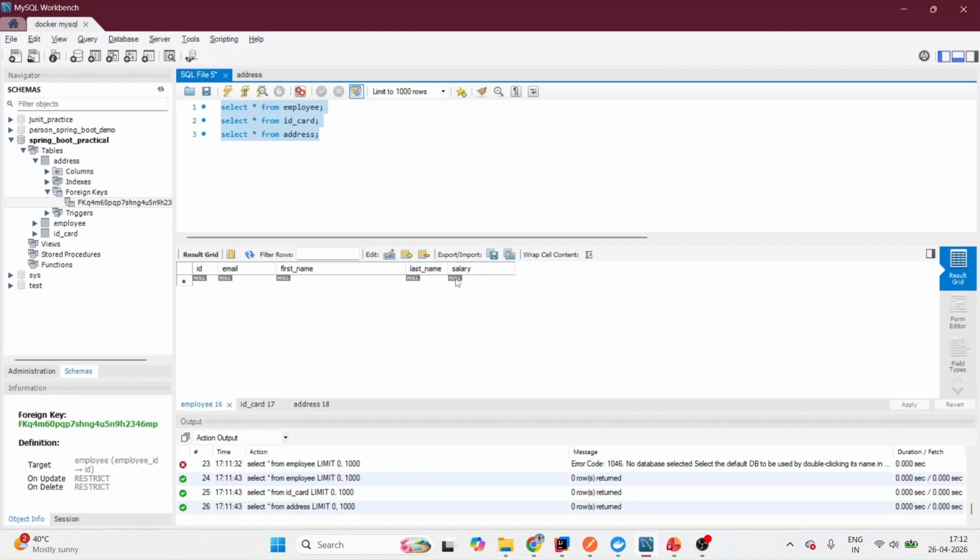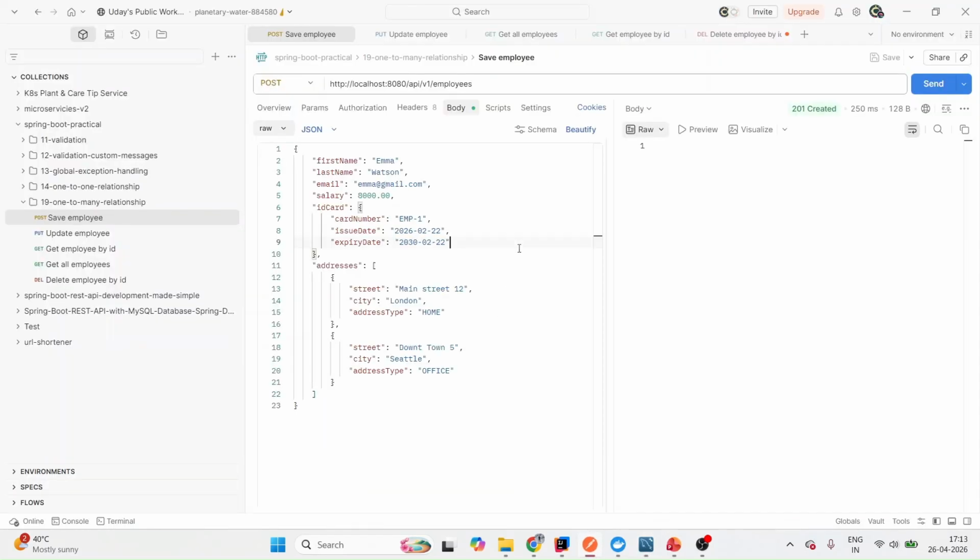And the employee table is as usual, nothing fancy over here. ID, email, first name, last name, and salary, and this is ID card. But in this video, our main focus is the address and the employee. All right. So as you can see, there is no data available in our system at this moment. So let's create one employee along with the ID card and the addresses.